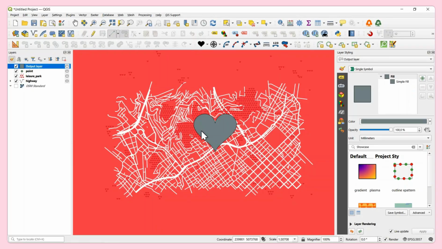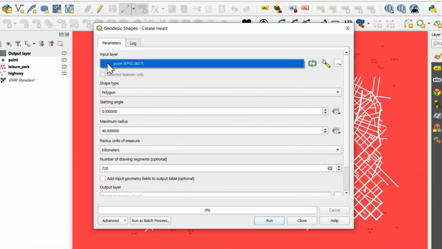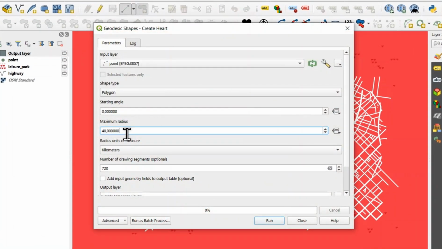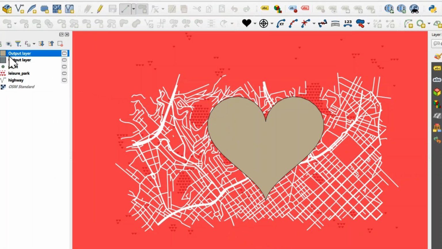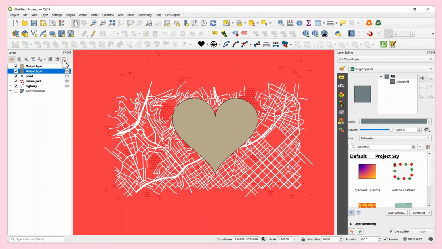So the heart was created. I think it's a bit too small in this example, so I will simply remake this. Input layer point, and I will use 1 kilometer radius, 1 kilometer and 50 segments. Okay, like this, much better. So the previous layer I will simply delete.